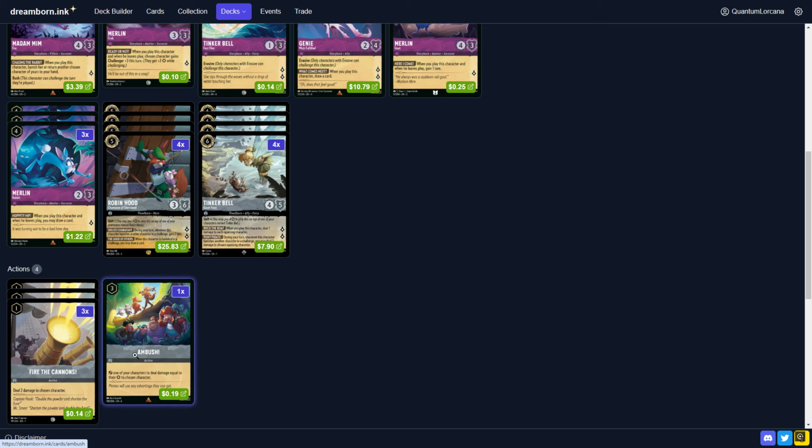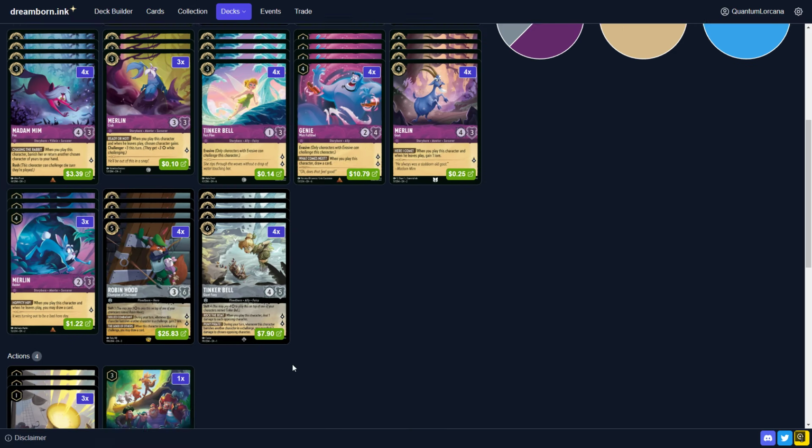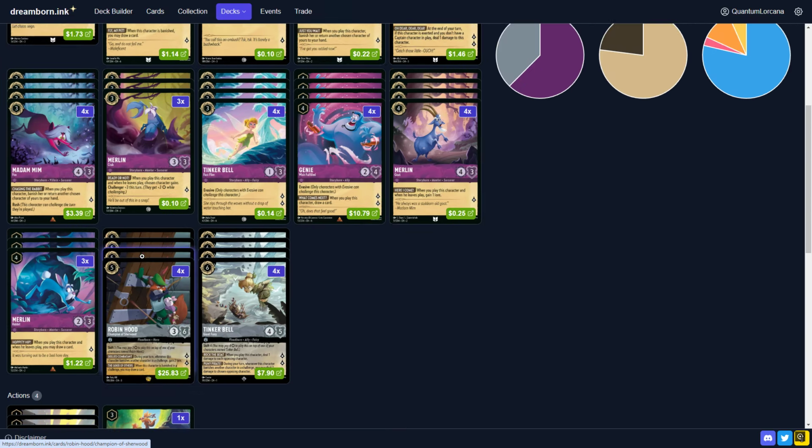They don't expect this. I guess that's why it's called Ambush, because it's not really that great of a card, but I think it's good enough in a deck like this that you can run one of it and get away with it. As for your songs, the triple Zeus in a deck like this goes really hard.